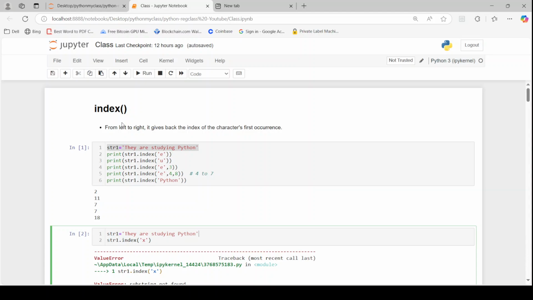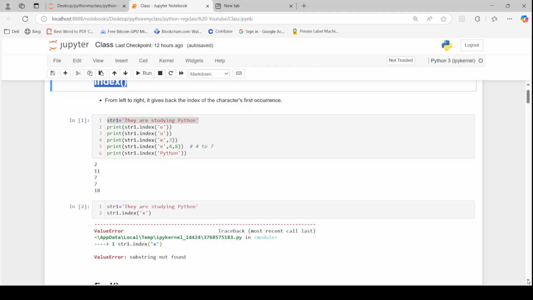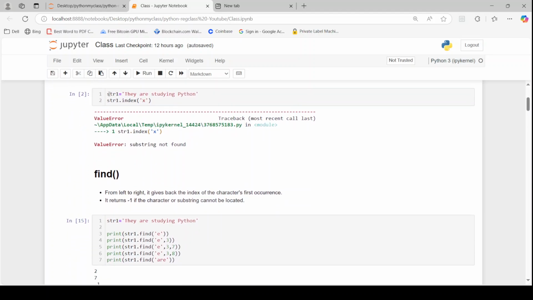In the previous class we saw the usage of the index method in case of strings. Suppose we again have the same string, there is str1, the variable, and inside this we have the string value "They are studying Python". What does this index method do? The index method basically returns the index position of the first occurrence of a character from left to right of a string. If a particular character is not present inside the string, then this index method returns a value error.